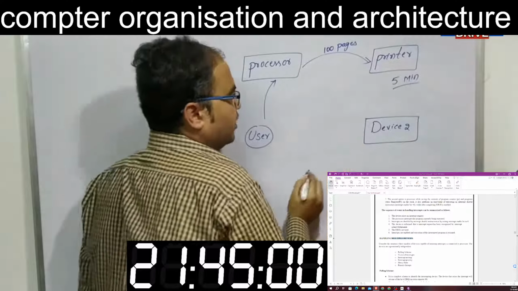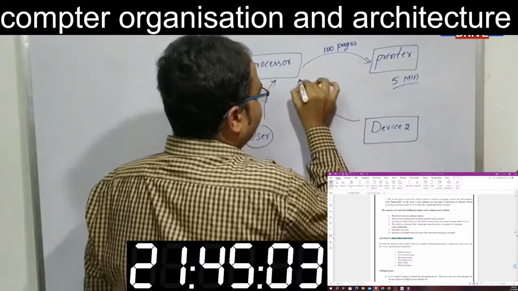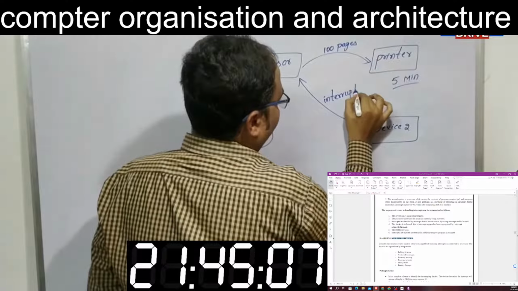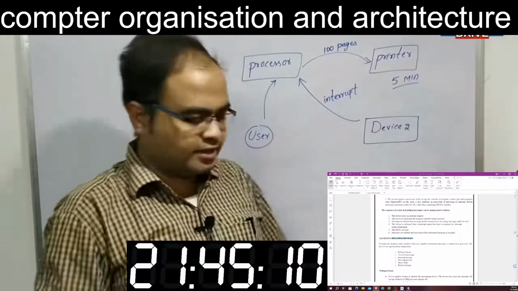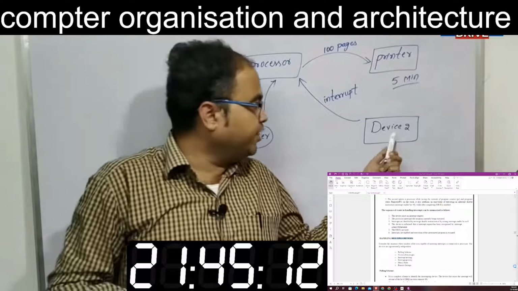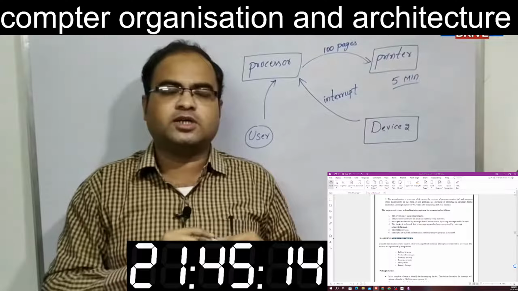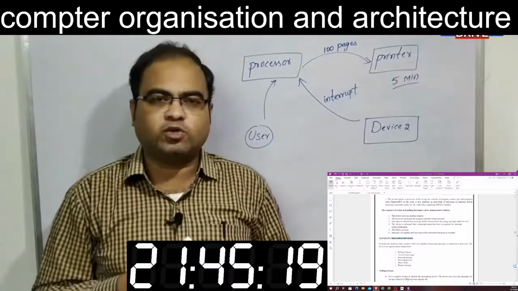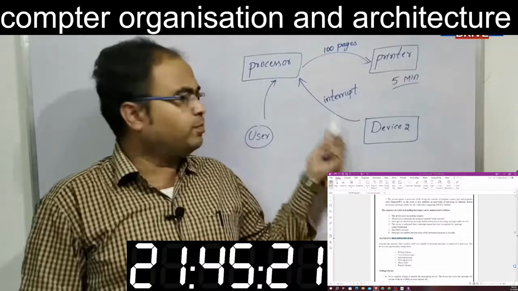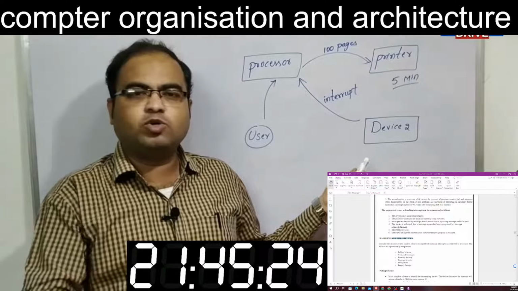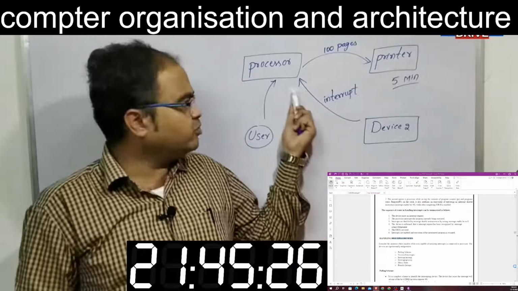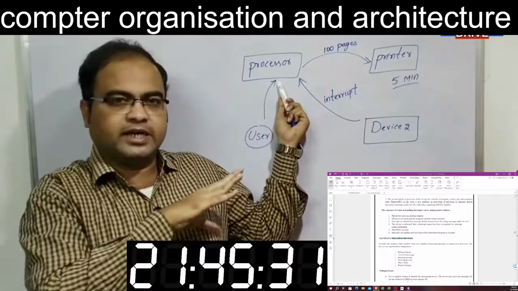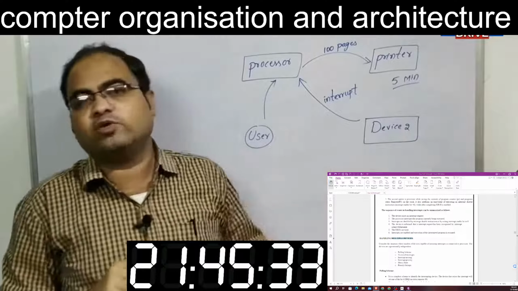At this time, device 2 can send one signal which is known as an interrupt. It is a hardware generated signal. What signal will it send? Device 2 will send the signal directly to the processor. Yes, dear processor, I am ready, my request is there, please fulfill my request. I am ready to do this work. Please give the permission. Then once the processor gets this signal, the processor can fulfill device 2's request also.